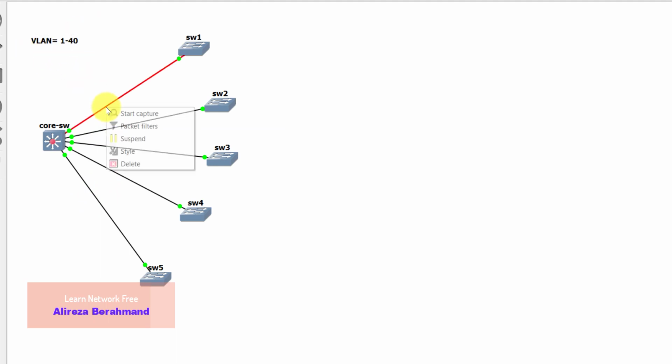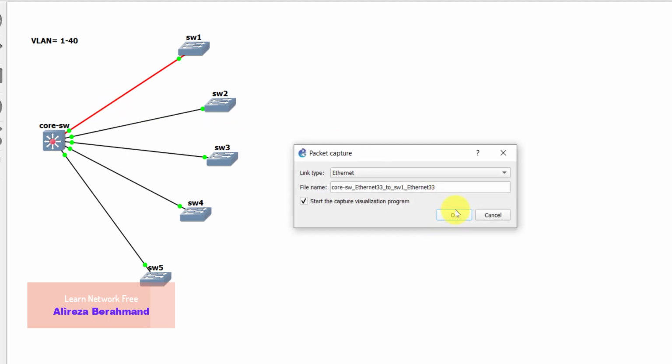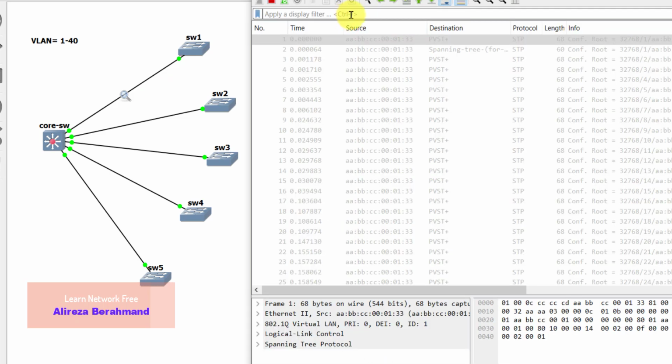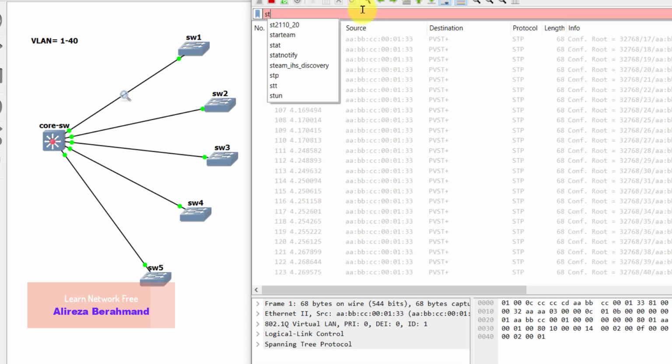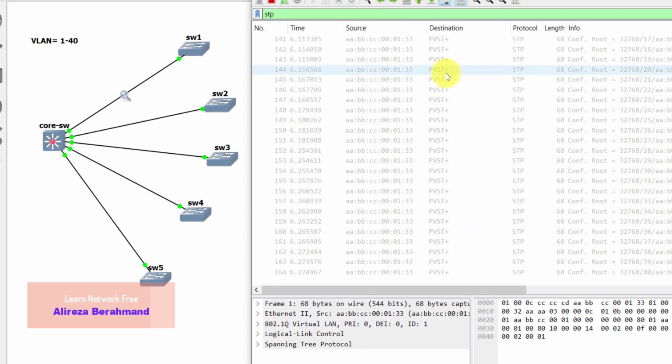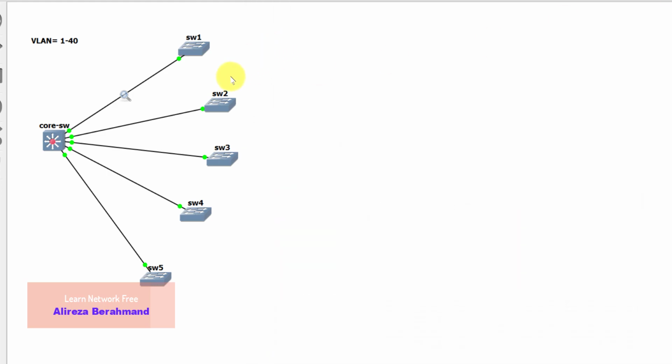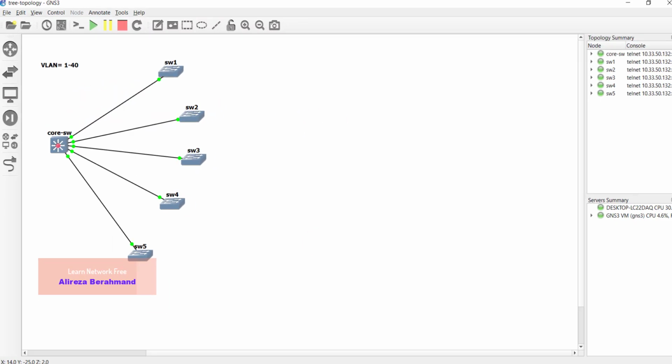So I'm gonna check this link with capture the packets in Wireshark. I'm gonna filter the packets with STP. You see that, guys? PVST+, and the packets are being sent every 2 seconds all the time, guys. There are many BPDU packets. So we have a problem because it negatively affects the performance of the switches and also RAM and CPU usage. Let me stop capturing the packets first.